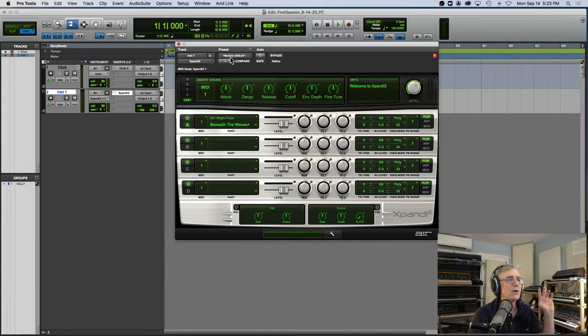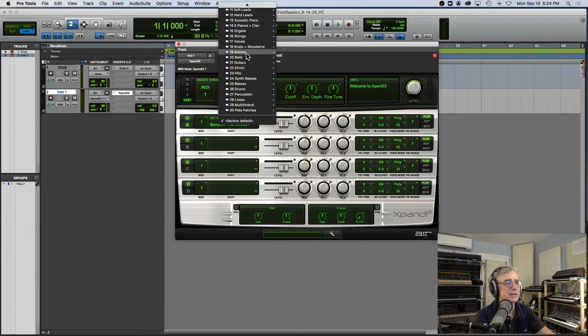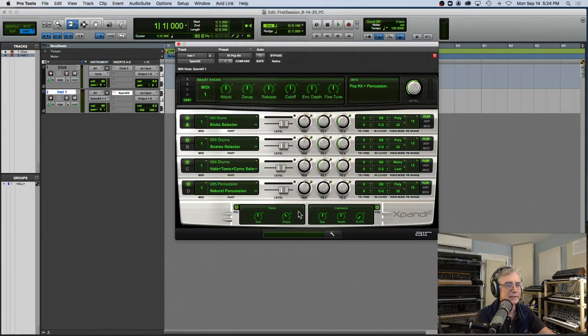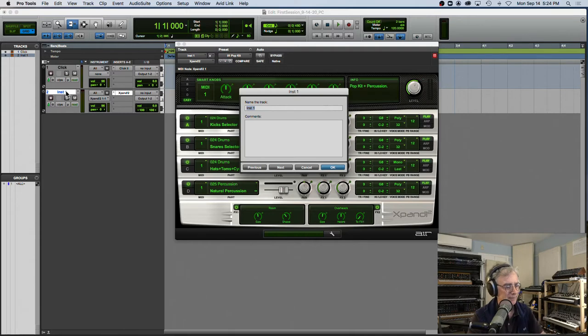All right, so up here in this preset area, now Matthew, did you have a question? Okay, so this is called the Librarian menu, and what I'm going to do is put a drum kit in here. I'm going to scroll down, and there are all these different drum kits, but I'm just going to go to number one here, 01. It's called Pop Kit. All right, so before I play anything, I want to double click on where it says Inst 1, and I'm going to name that drums.